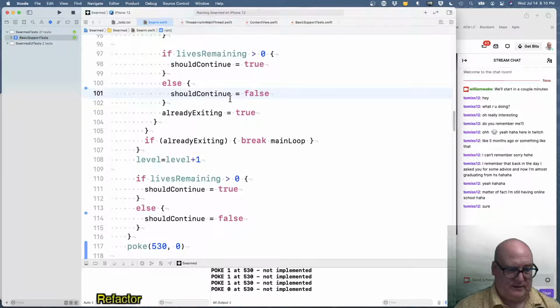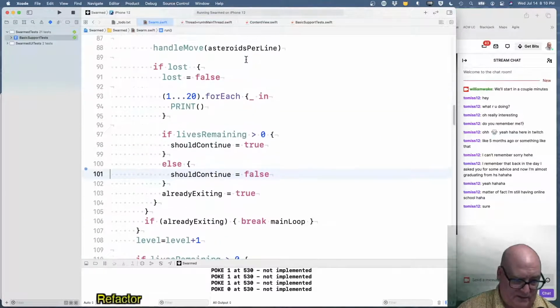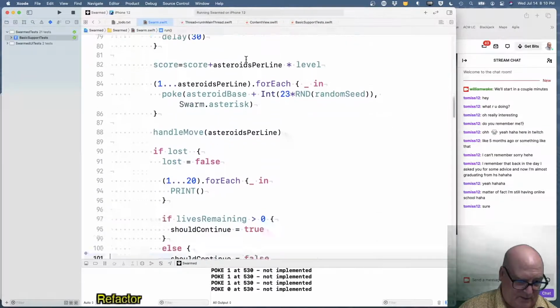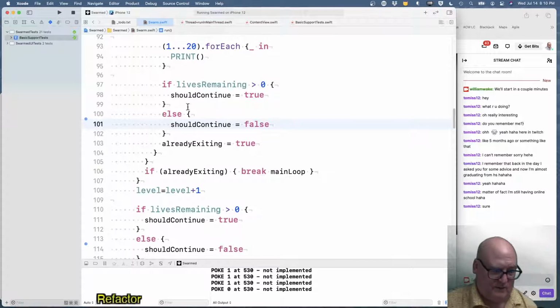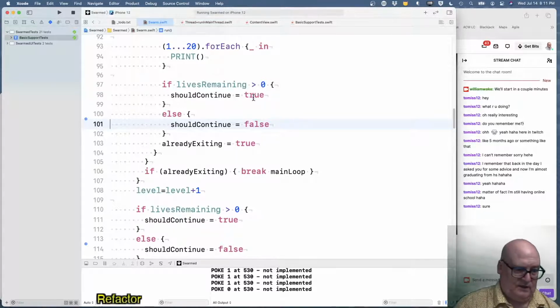Okay, what else is going on? Well, I've got the same, I mean, this could be different. Well, okay, if lives remaining greater than 0 decides whether it's true or false, that's the only use of should continue except for the reference up top. So that tells me should continue true is the same as lives remaining greater than 0.